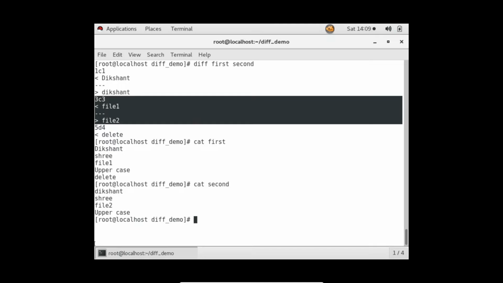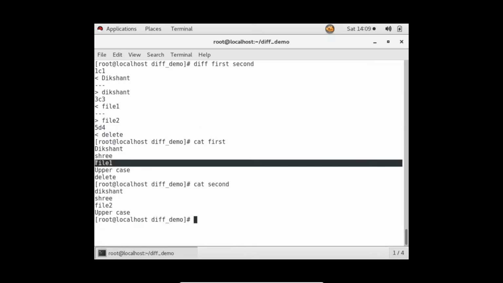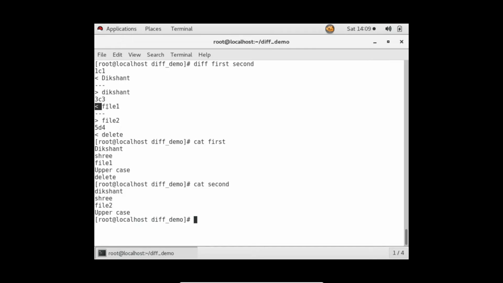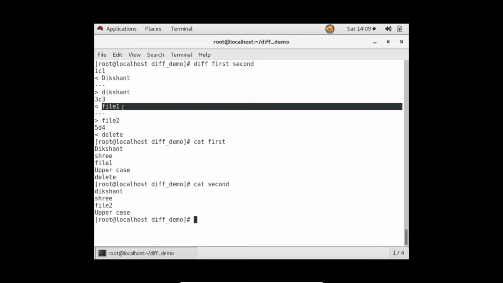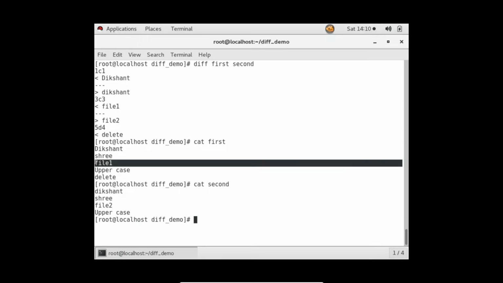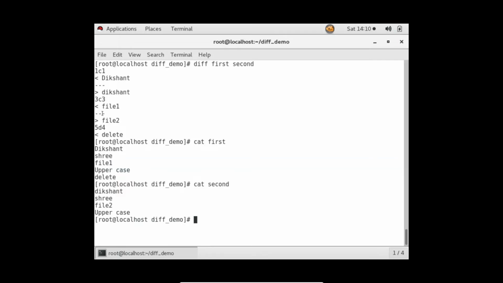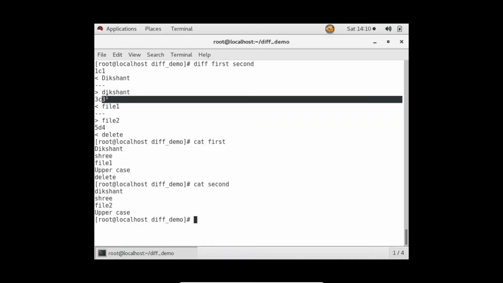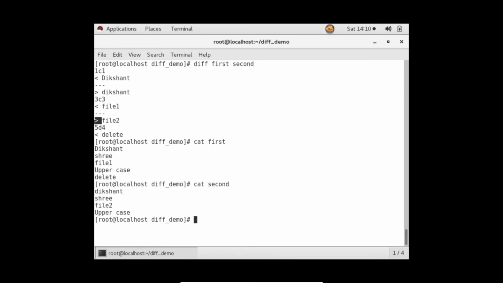In the first file you can see at line number 3 we have written this file1 content, and this less than means file1. This is the content, the third line of file1. The 3 hyphens mean we need to change it to this content, to make it equal. Again, the third line of which file? Greater than means file2. In file2, if we see the third line, yeah, this is the content. We need to change it to make them equal.